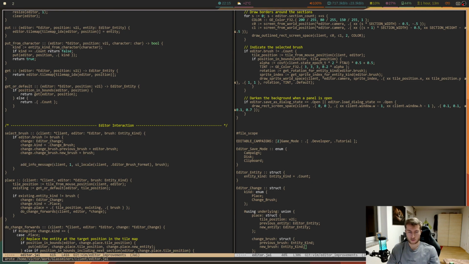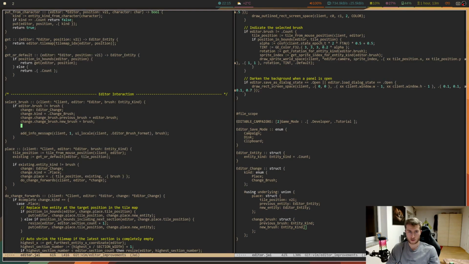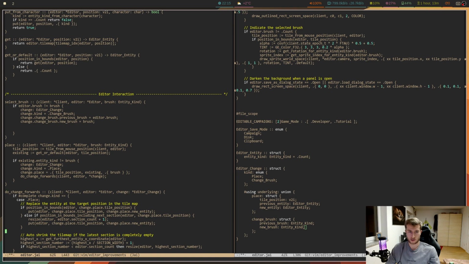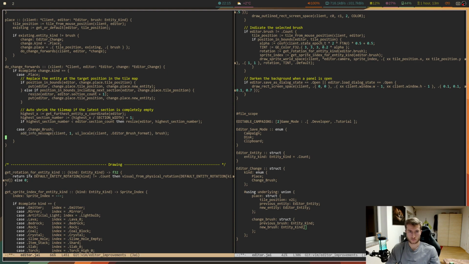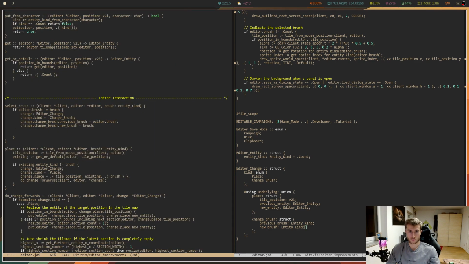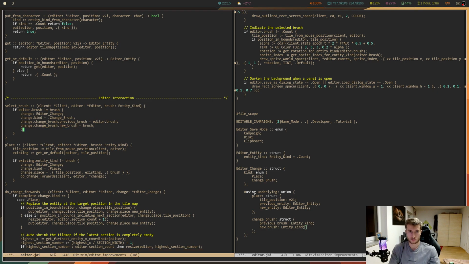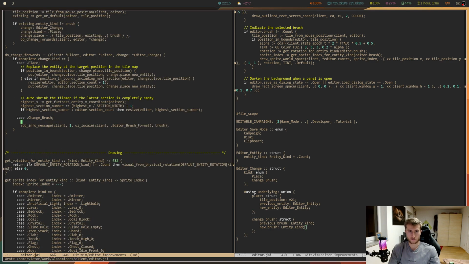And honestly, this info message should now be down here. And then we'll do change forwards, client, editor, change. And this is now very simple. This is just editor brush is change brush, new brush.